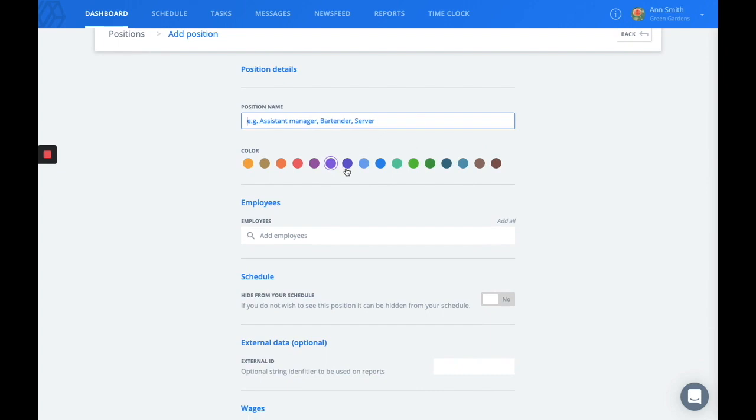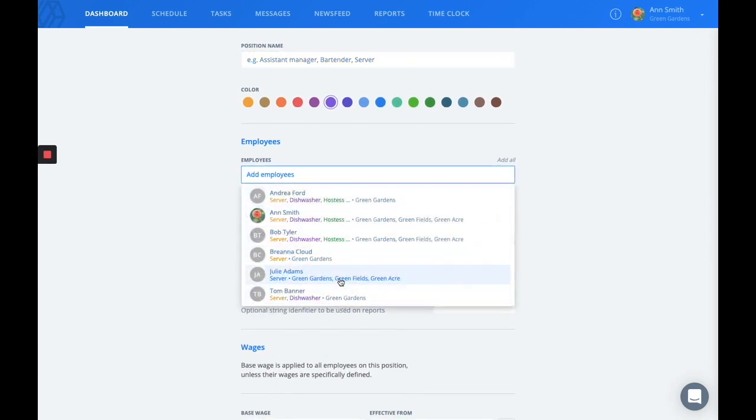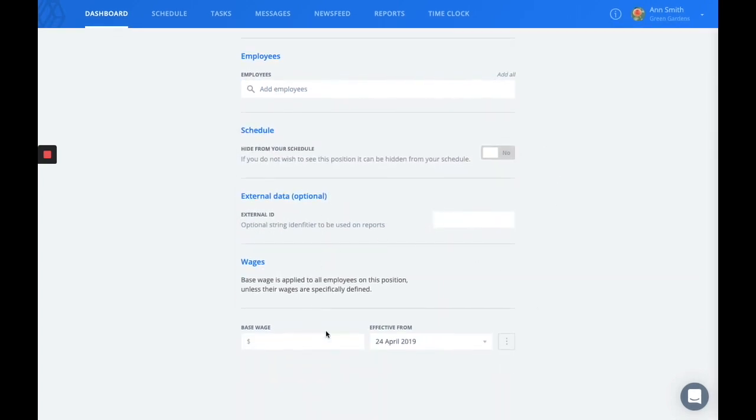The positions are the only element of Sling we allow you to color code right now. You can also choose to assign your employees to this position by finding their name listed here. For premium and business members, you'll see a section that allows you to add a wage to this position. This is one part of the labor cost feature that you have access to via our paid plans.